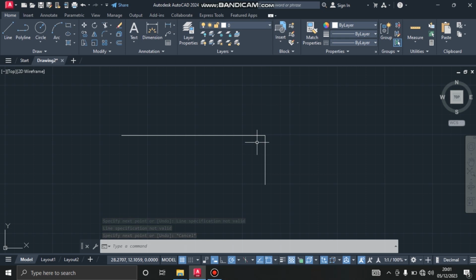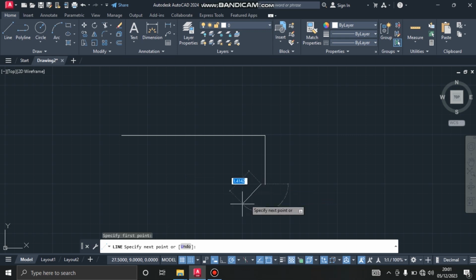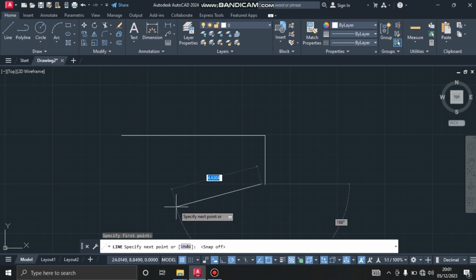The snap grid. This is the snap grid. For now it is off. When you click on it and you want to draw a line, you can see as you keep moving, it's trying to snap to the grid. Even when you try to draw, it's trying to snap to the grid. Now when it's off, you see they cannot snap to any grid.